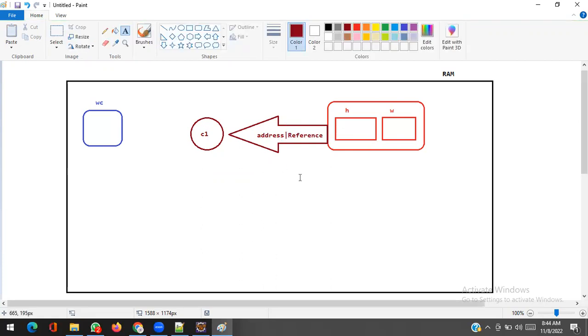Yeah, tell me. Ask that question again. What does C1 store? Object itself, name of object, address of object. Address of object.